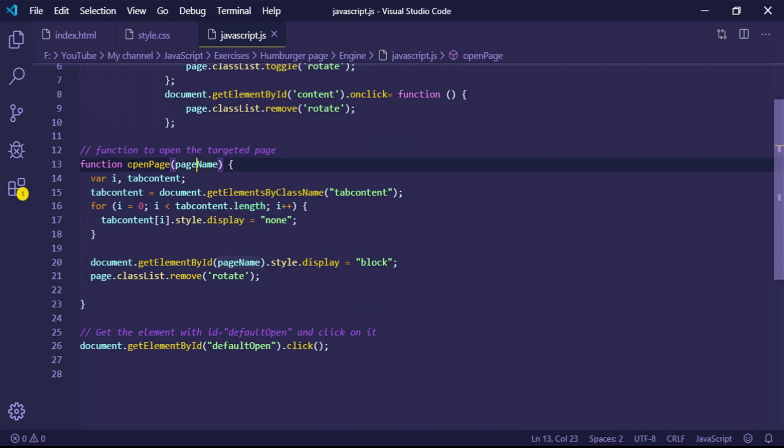And then here there is a function open page, and there is a parameter that will tell us the targeted page based on its ID. So when we click home, I want to open the page that has an ID home. When I click news, I want to open the page that its ID is news. Then we have a for loop to hide all the pages. So I want to hide the home page, the news page, about page, and contact page. I want to hide all of them. Then we want to display the page that its link got clicked.